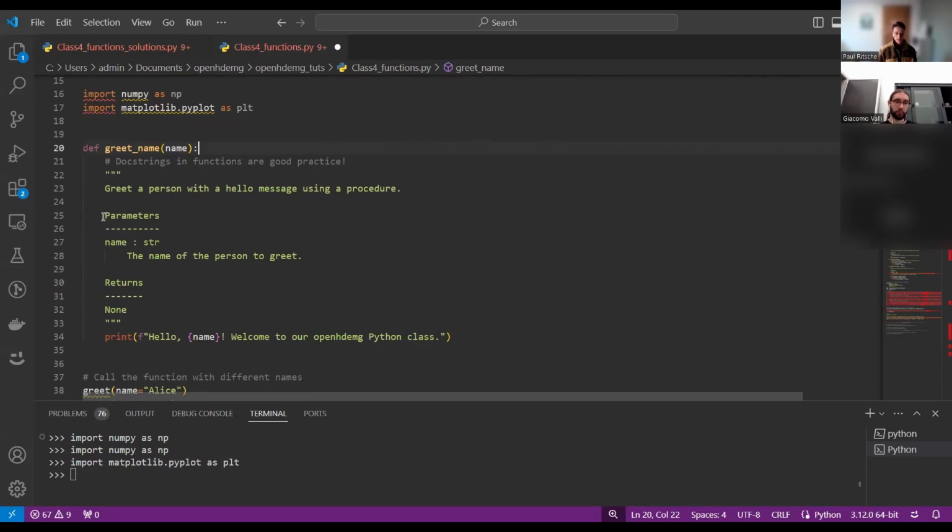Now, back to the docstring. Parameters, we define them here as name, and then there's a colon and a str. It looks a bit weird, but basically what this is indicating is the type of the parameter. So here we would indicate that name is a string. Then a short description of the string parameter, and then what it returns. And in our case, it returns none, it returns nothing, because we don't have a return statement.